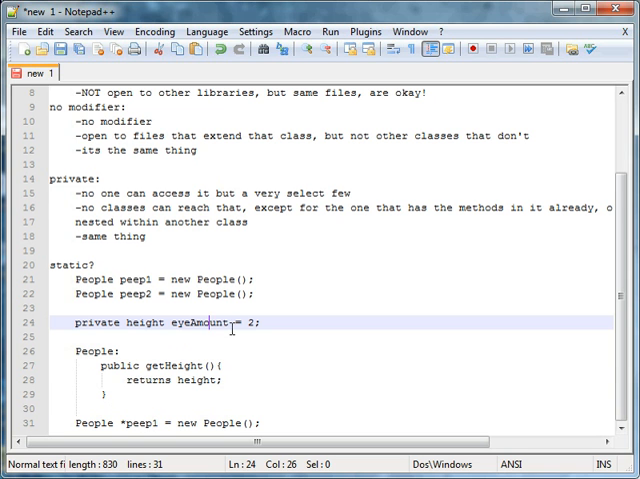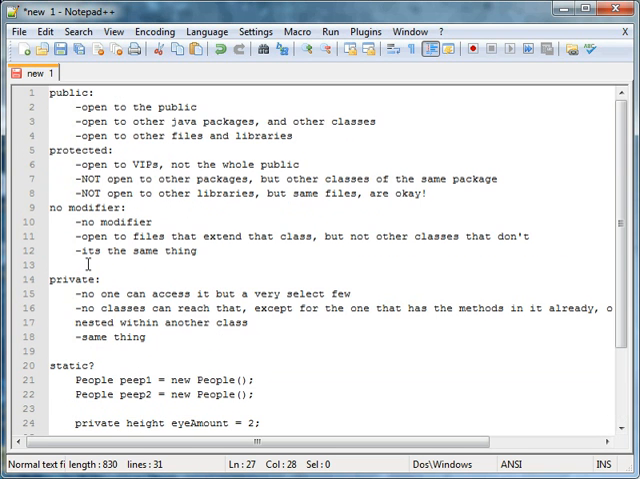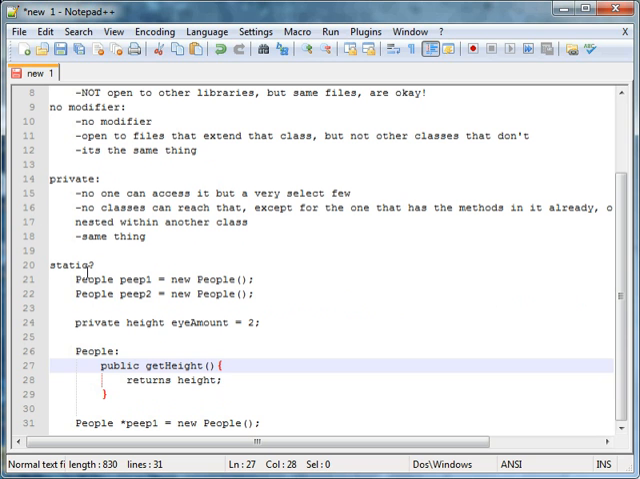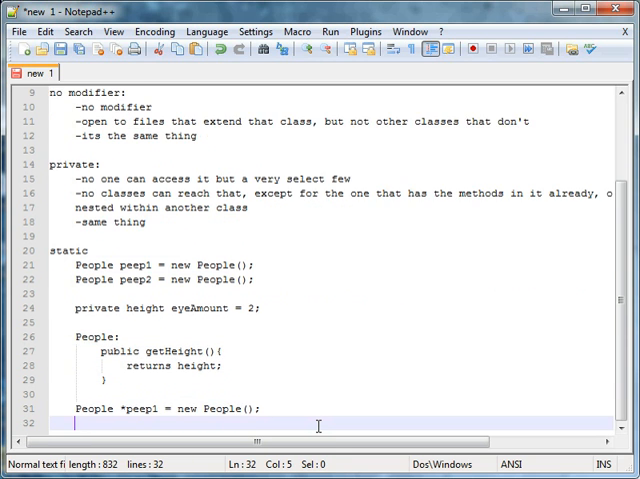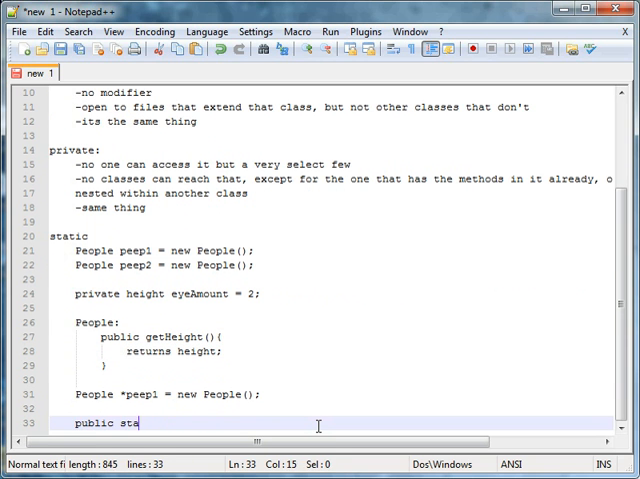Pretty simple. That's your real quick tutorial on access modifiers and the static keyword. So now you know what public static void main means for now.